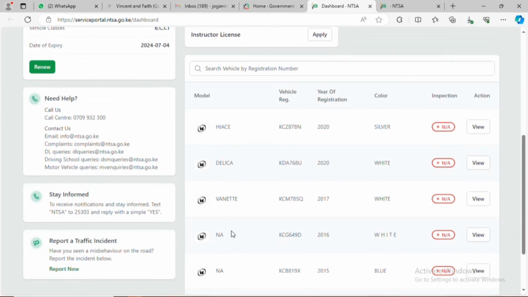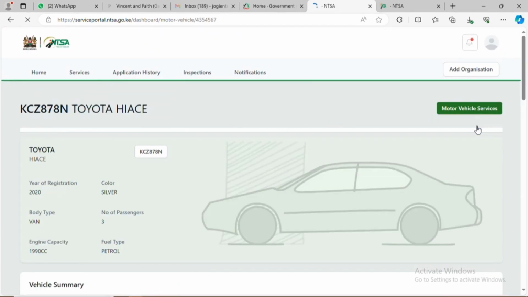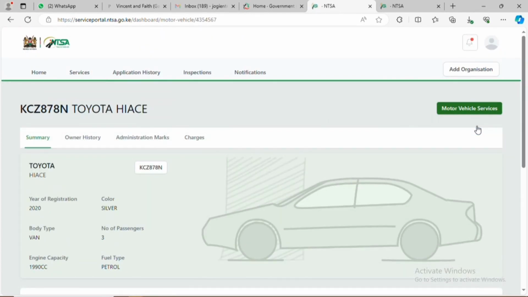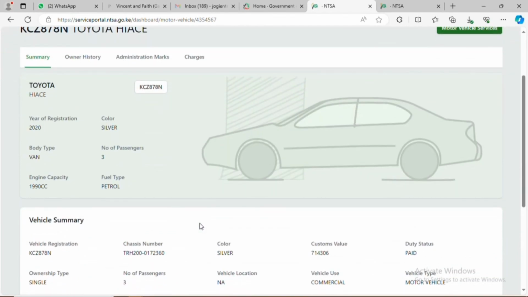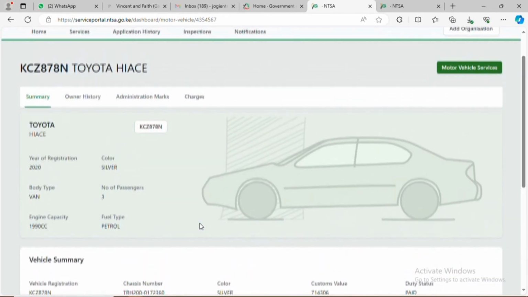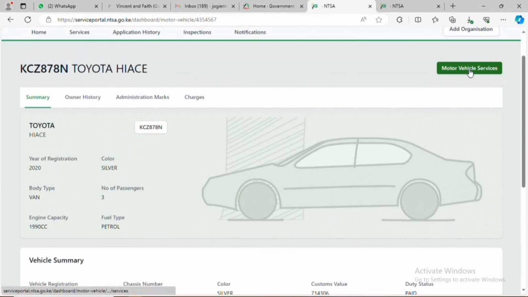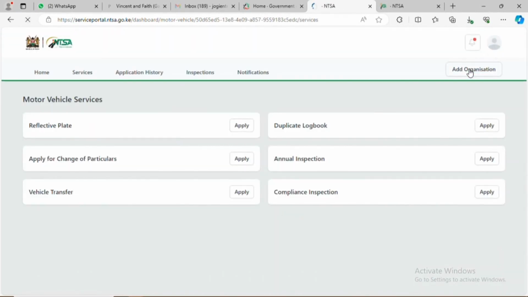For the new number plate application, you need to click on the vehicle that you need to apply for. Under the vehicles that are indicated, the last button is indicating view. So you just need to click on that button. It will give you the particulars of the vehicle, the details, the model, vehicle summaries and such. Then click on the top right corner, there is a green button indicating motor vehicle service. Click there, it will take you to the other page.